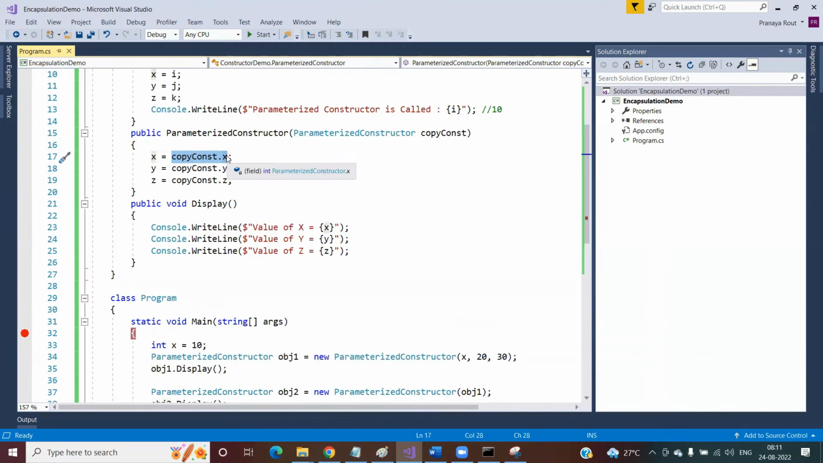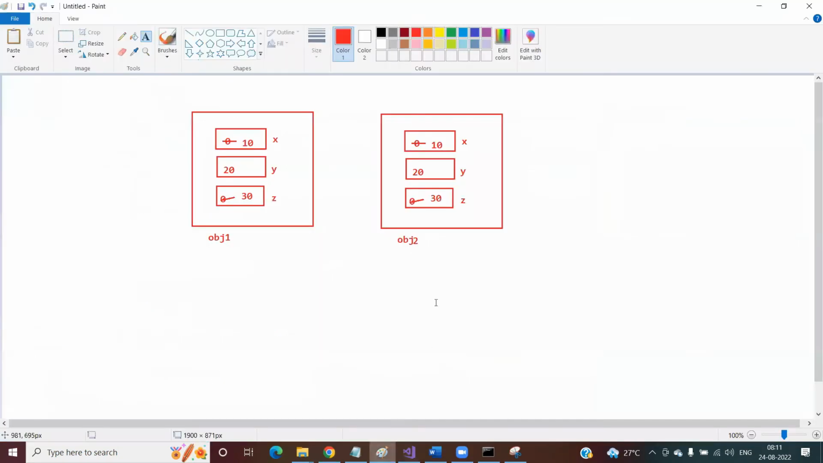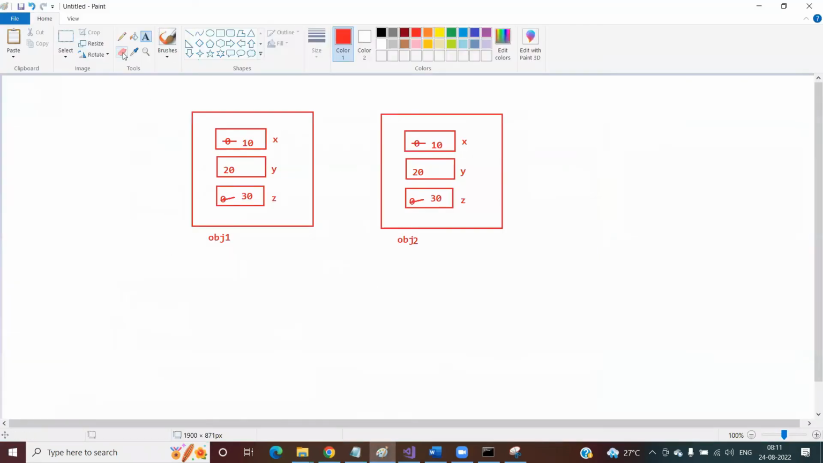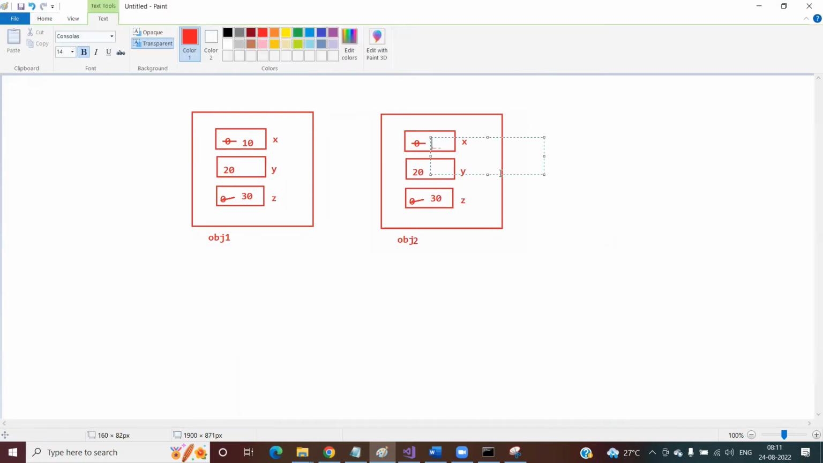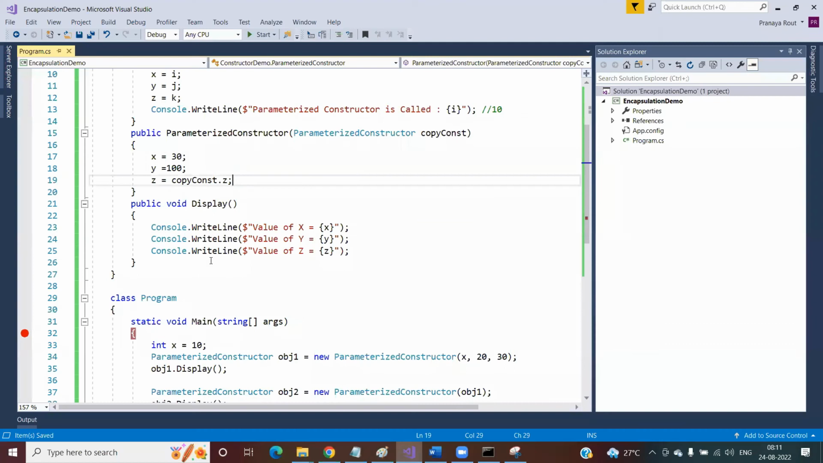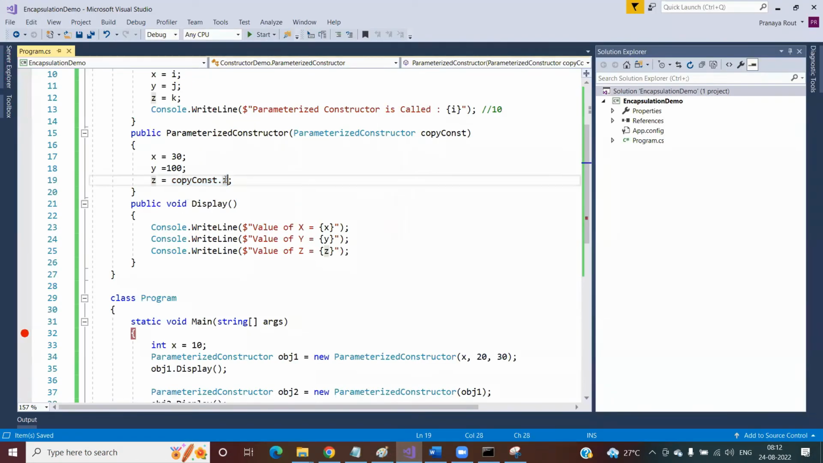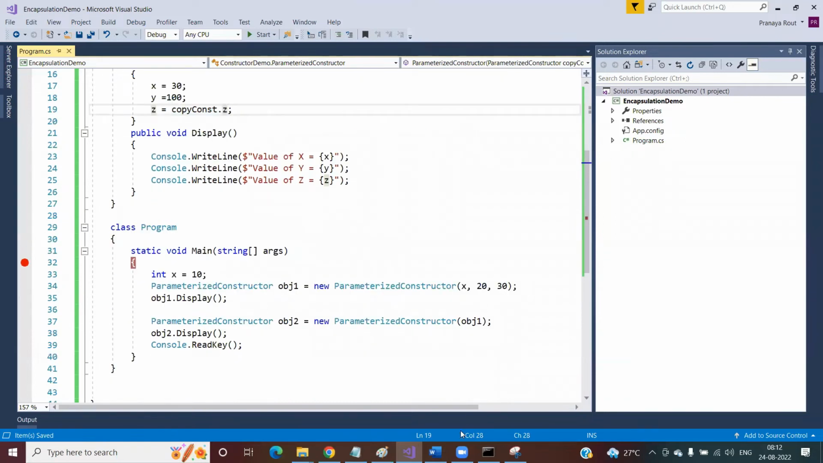See, instead of X, if you assign 30 here, and instead of Y, if you assign 100 here, then what will happen? In this case, the X memory location is not going to be created with 10. Whatever value you assign, for object 2 this memory location is going to be 30, right? For object 2, y is going to be created with the value 100, so it is replaced with the value 100. But for z, you are copying the z value from the existing object. So the z value is going to be the same 30 in this case.